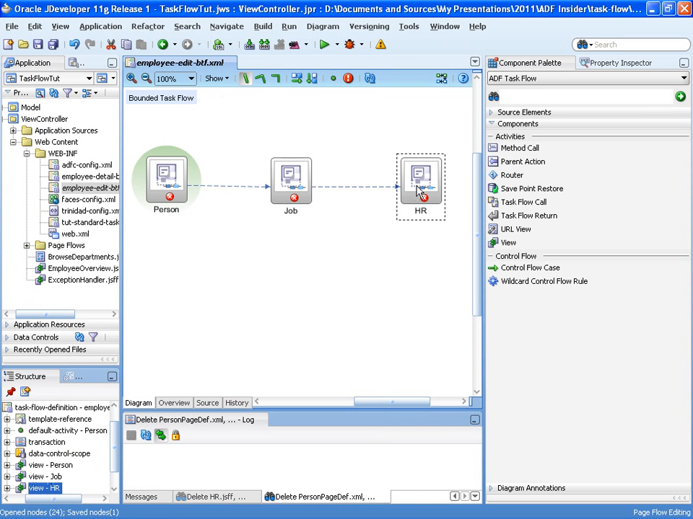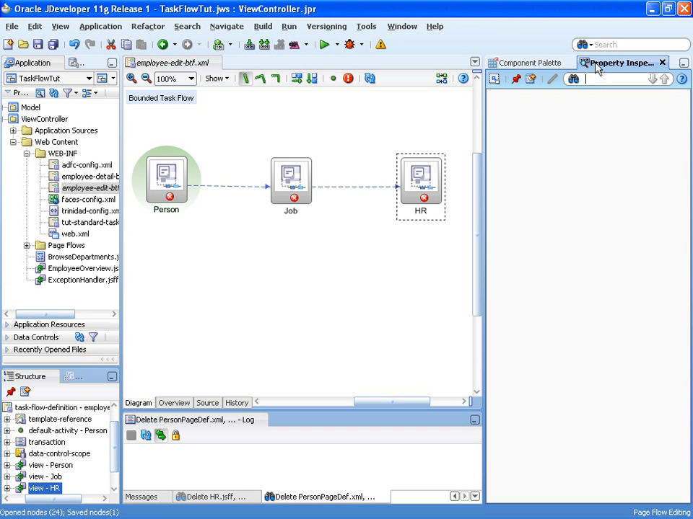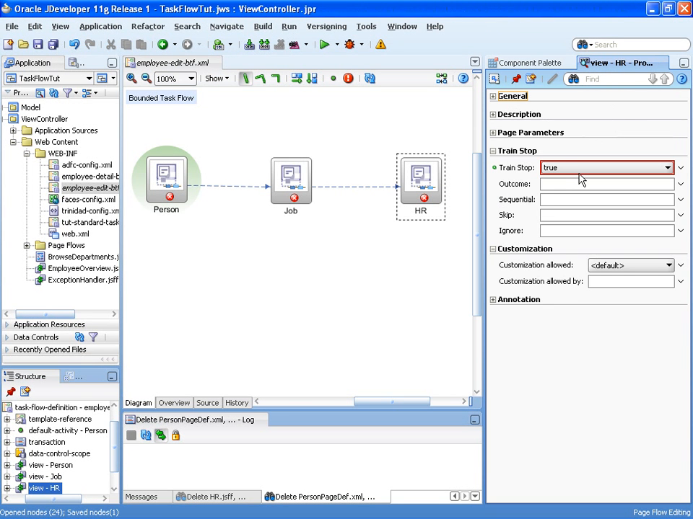Selecting one of the view activities and opening the property inspector, you see that the train stop property is set to true for all the view activities that are listed as train stops, but there are additional properties for you to set. The outcome property allows you to specify a control flow case. When the user clicks on the train stop, the train stop will follow the control flow case. This is what you would normally do if you want to execute a method activity prior to accessing the view that is represented by the train stop. Like you want to create a new record.